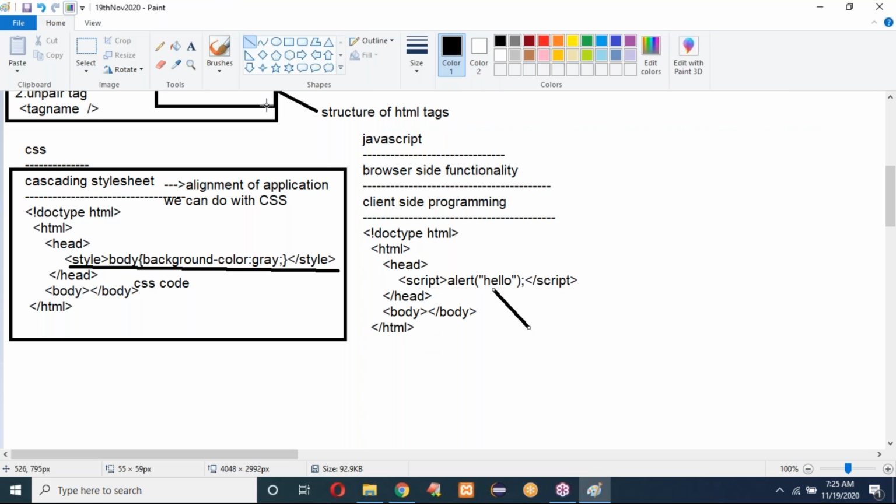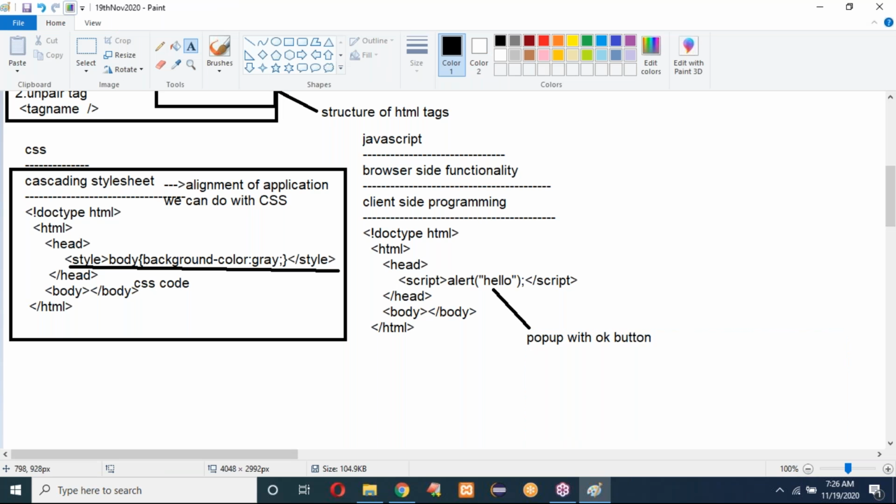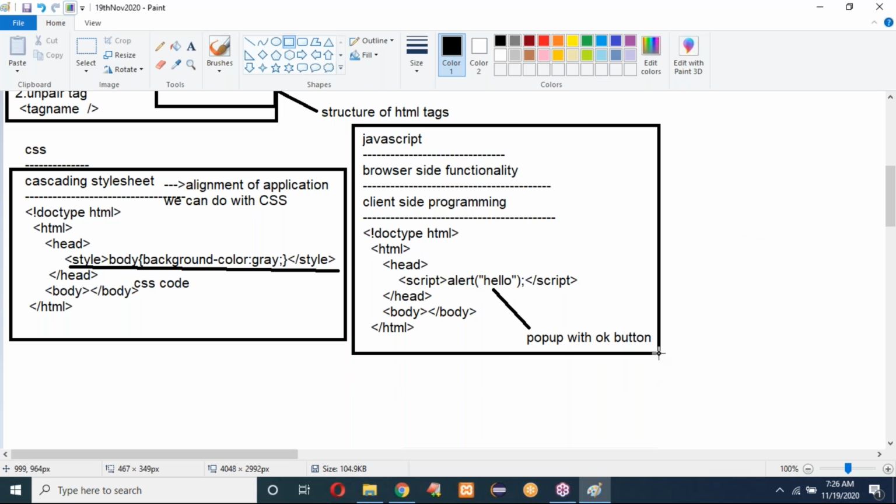When I write this inside the script, after loading this page, if I save this file as 1.html and run it in the browser, it will show you a pop-up window with an OK button. That we can do by JavaScript. So mainly by using JavaScript, we can implement this type of application.